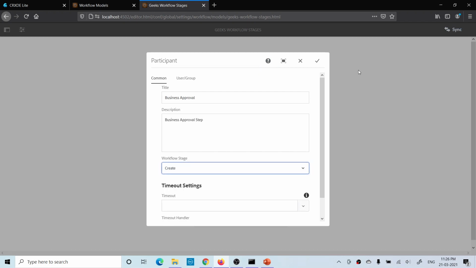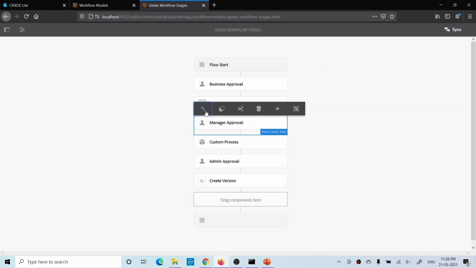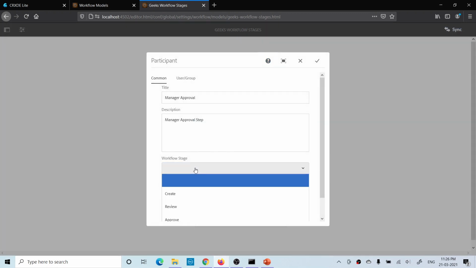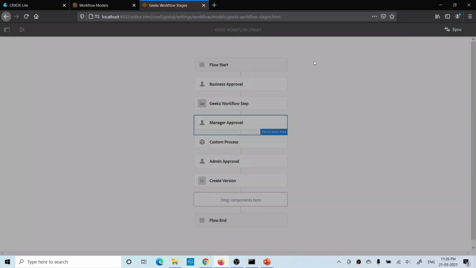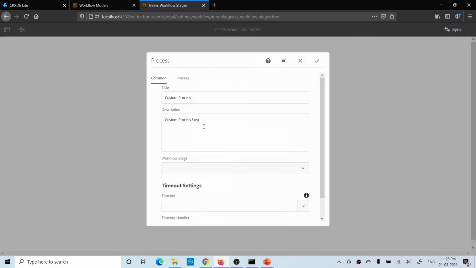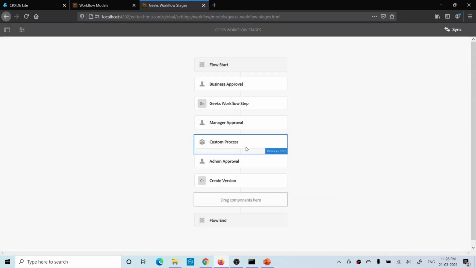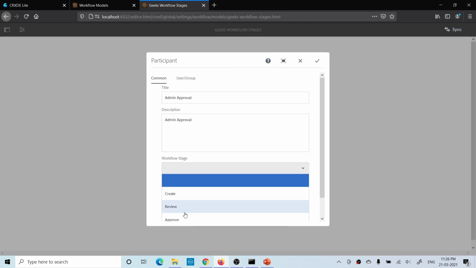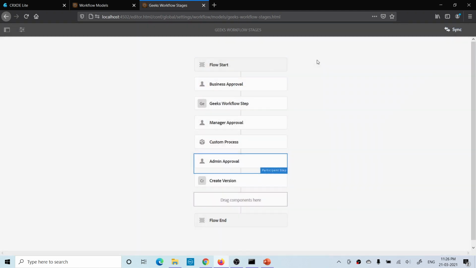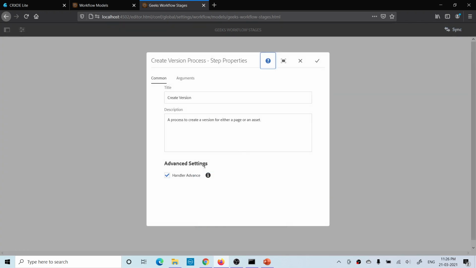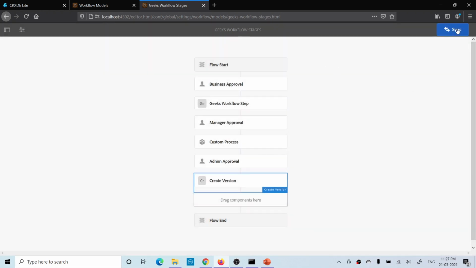So assign a stage here, save it, come here to the manager, and assign another stage called review, save. And for this custom process, assign the stage review. You won't be able to see this stage for this process, because as soon as the person approves it, this will execute. Okay, come here and then assign the stage approve here, correct. And for this other process, you don't have an option to add a stage here. Save it, sync.